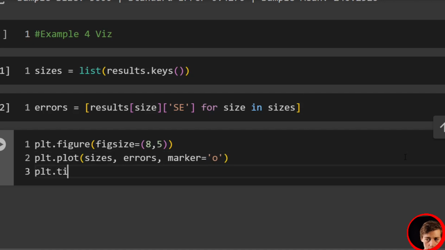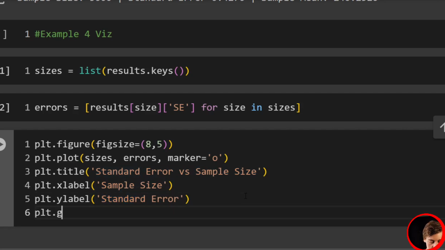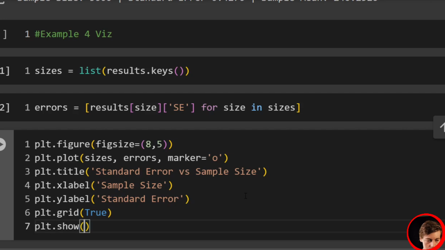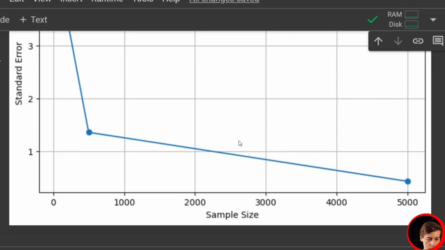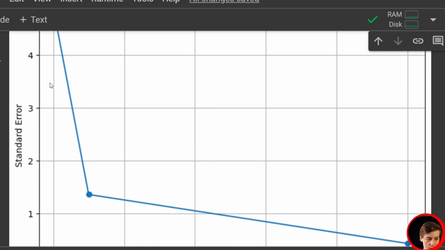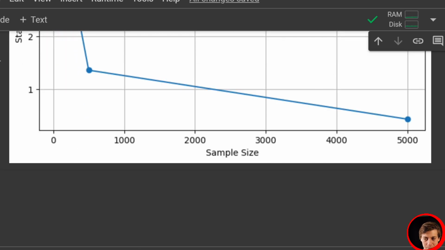plt.title, which honestly I could just copy over title, x label, and all that. Title standard error versus sample size, x label sample size, y label standard error. plt.grid true, and finally plt.show. And with that, check it out. So you can see as our sample size increased, our standard error decreases. And yeah, standard error versus sample size.